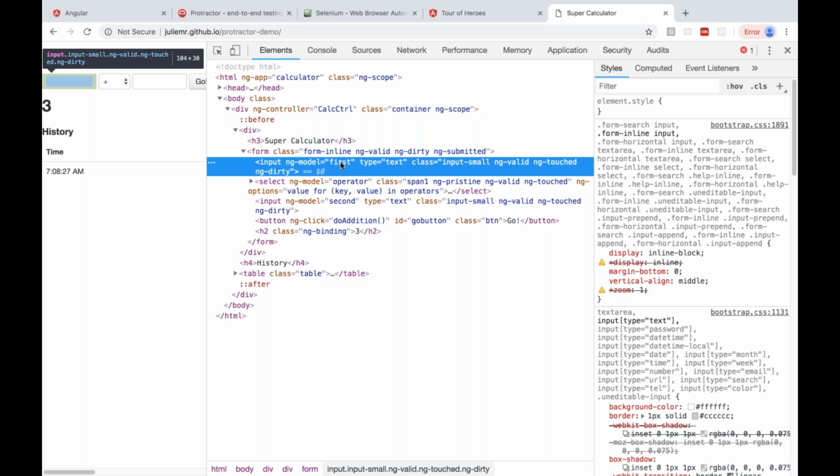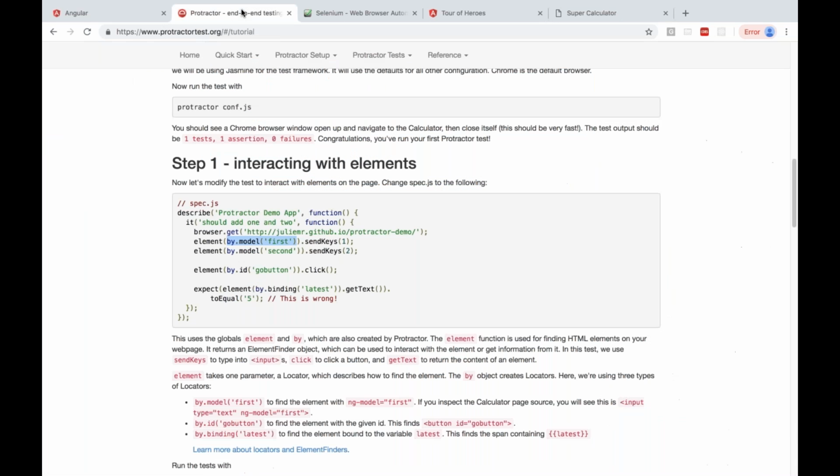So I'm getting an instance of that ng-model only, and that's what has been written by.model first. It's saying go and look through the entire application, and wherever the model name is first, you return me that. That's what this line means. Find an element by model first, whose model name is first, and it will get returned.